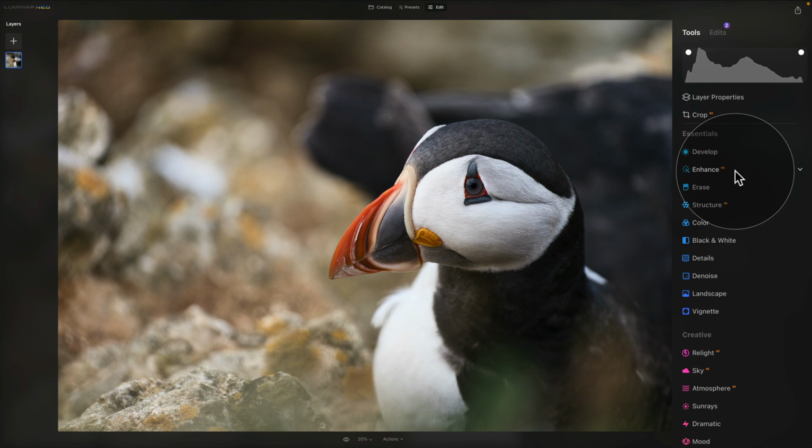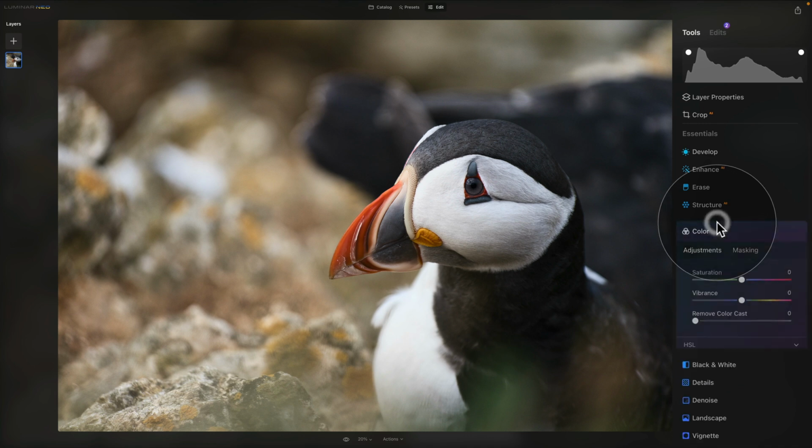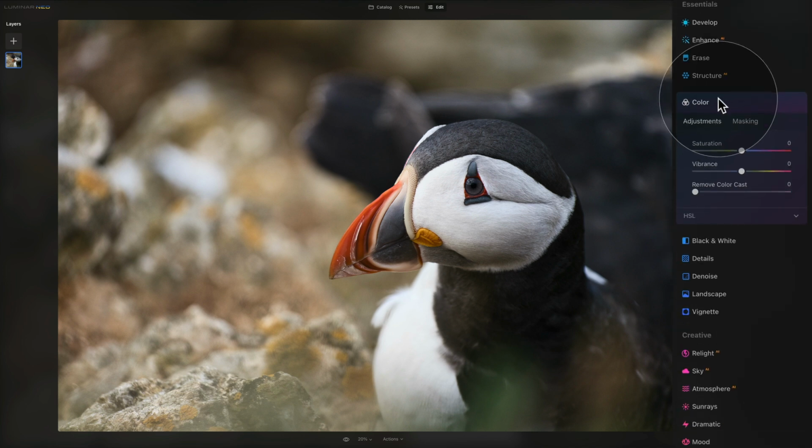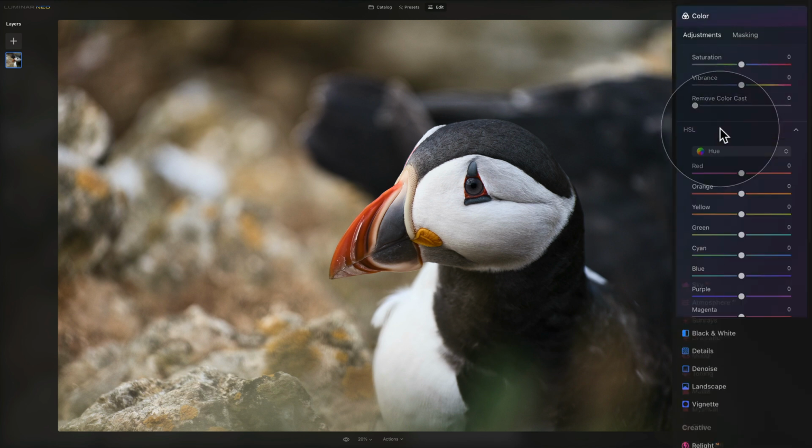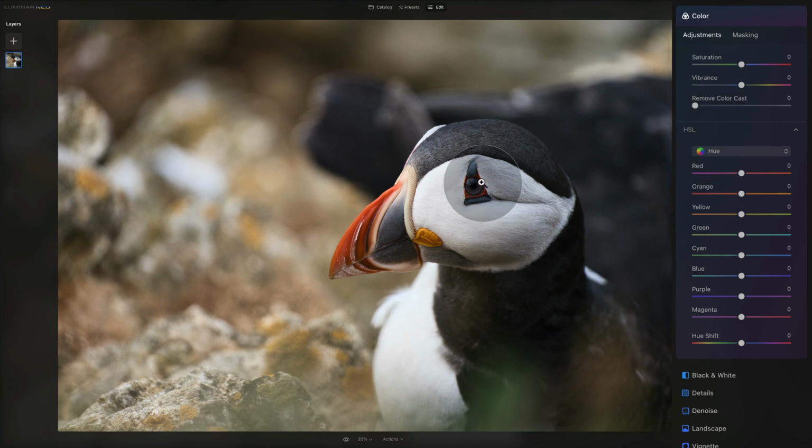There are two more things I want to adjust in the Essentials tools. First one is to go into the Color tool. So we're going to click on it, open it, and then I want to use the HSL panel. Open the HSL panel by clicking on its section. And here what I want to do is push some of the orange colors to make them stand out. For this, we need to go into our HSL panel, click on the Hue drop-down box, and choose the saturation.